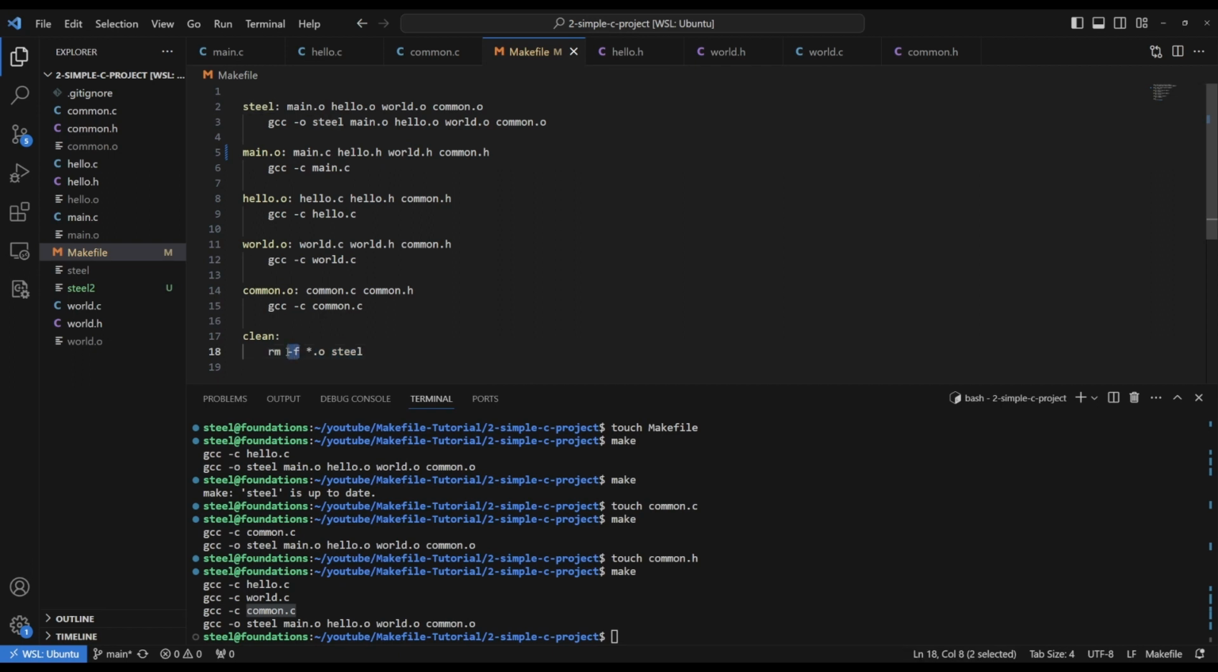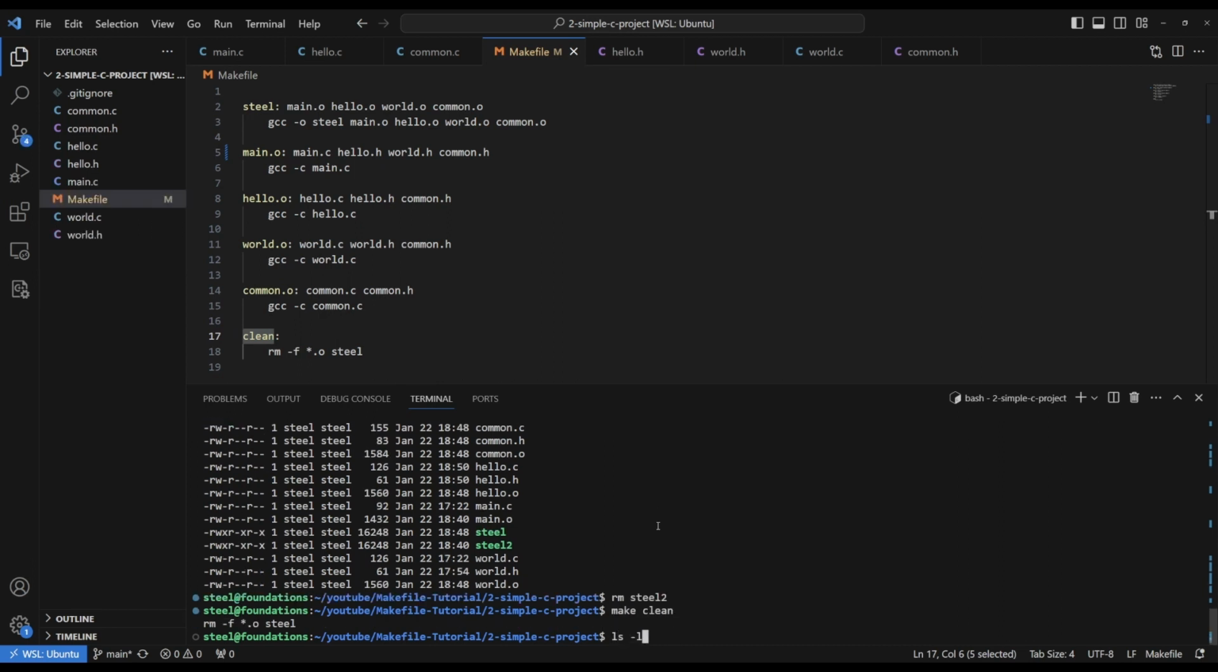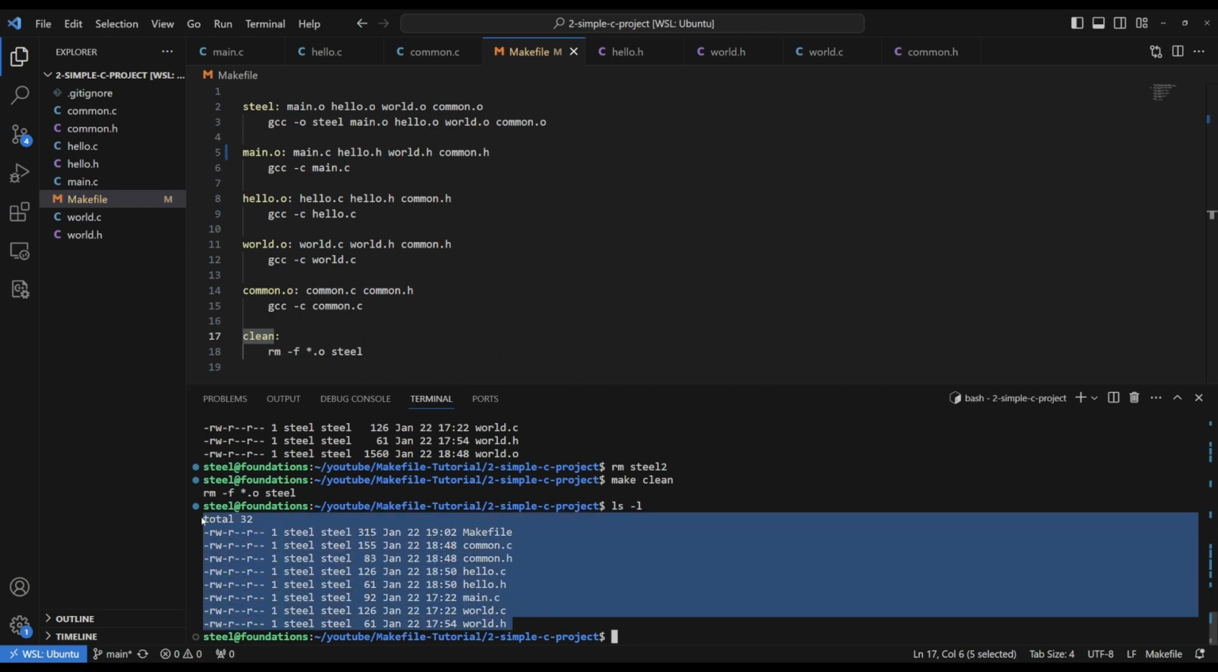I like to have the -f because if this file doesn't exist, then -f doesn't report an error. It says it's okay. So if you're running it and that file doesn't exist, I don't really care if the clean rule fails. Now, if we run make clean in this directory, let me manually remove steel 2. If I run make clean, we're back to the files that we started with.